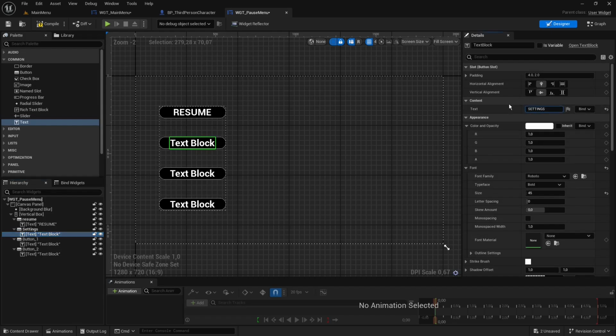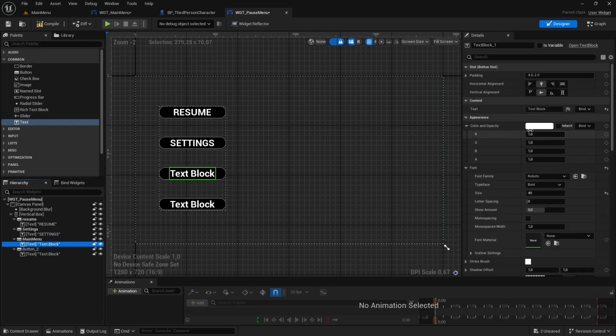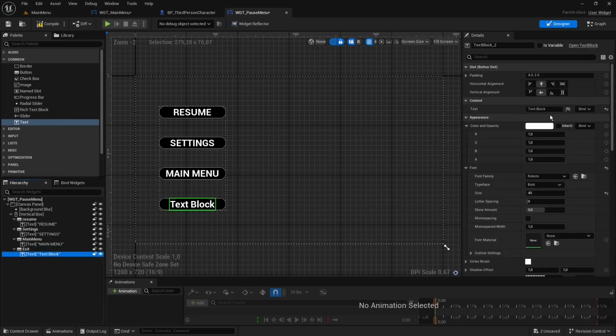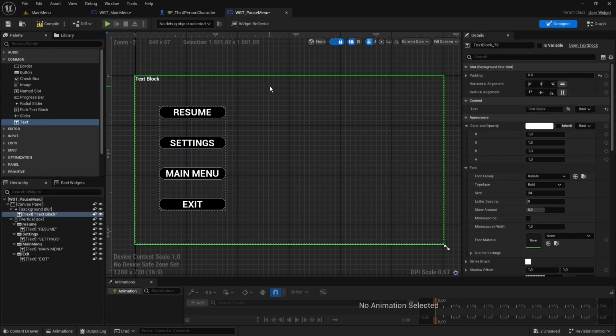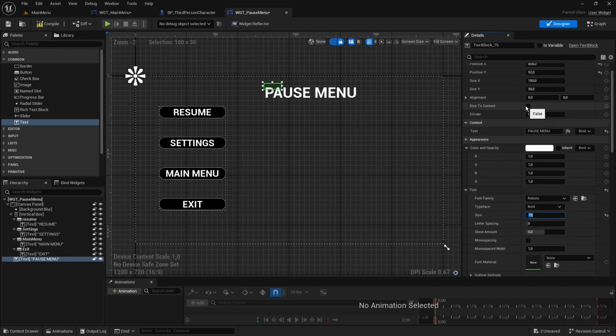The third button should allow us to return to the main menu, so we rename it main menu using F2. In the text, we will obviously write main menu. The fourth button will allow us to exit the game, so we rename it to exit. In the text, we will add the word exit. We also insert a descriptive text here. We place it inside our canvas at the top and simply write pause menu. We set the size to 70, size to content.